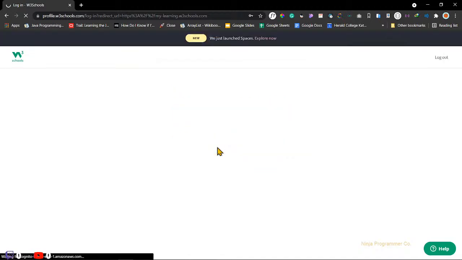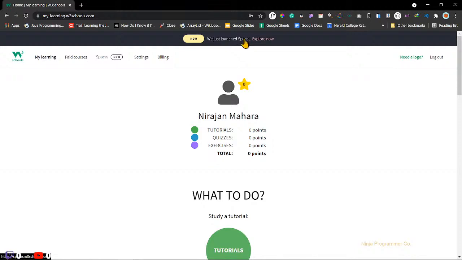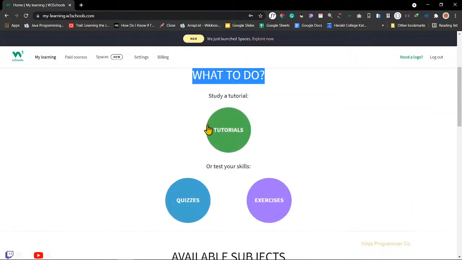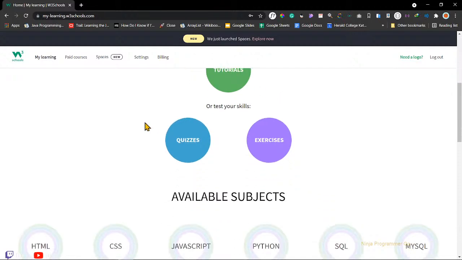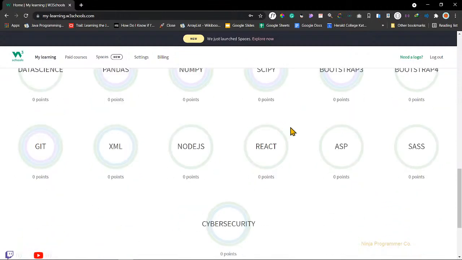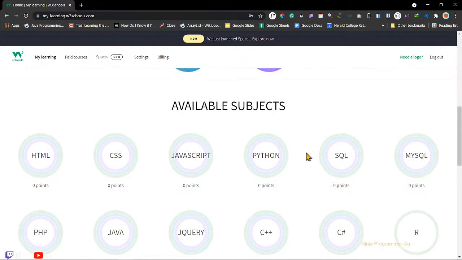W3Schools also just launched something new, and we'll look at that later. So I have created a fresh account here. I have 0 points. So what do you want to do? You want to study the tutorial, or take the quiz or the exercises, everything. For every topic you will get points after you create an account.